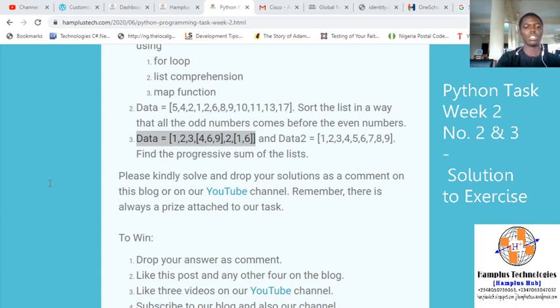Let me call it data one. So I have this, and this is a list. Now you see in this list, I have a list of lists. I can't use this to find the progressive sum. So the first thing I have to do is put this into a single list.